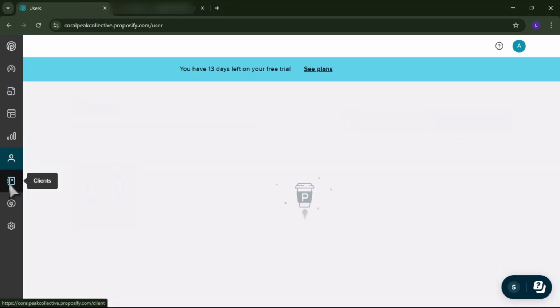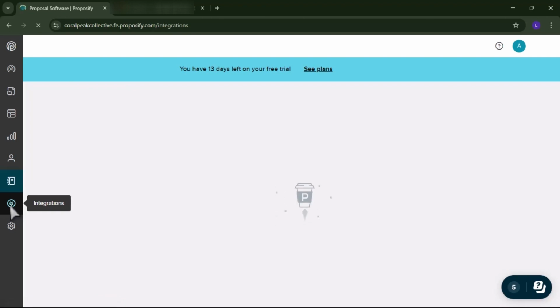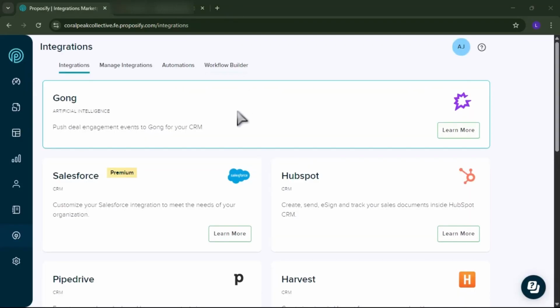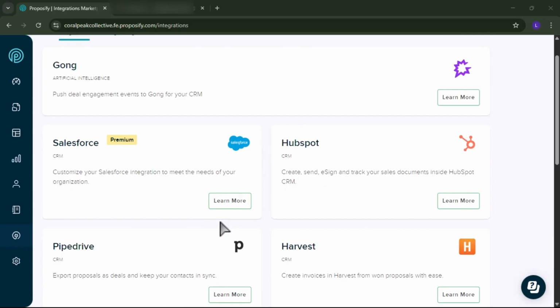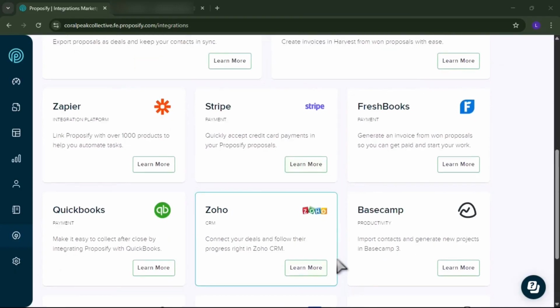Next, you've got clients. So this section is where you manage your client list. You can add new clients, organize their information, and easily access past proposals and related data from each client. Then down here, you've got integrations. So integrations allow you to connect Proposify with other tools you might be using, such as your CRM, accounting software, or project management platforms. And this just helps you streamline your workflow and keep all your important systems in sync. So here you can see Salesforce, HubSpot, Pipedrive, Harvest, Stripe, FreshBooks, lots of different integrations here.